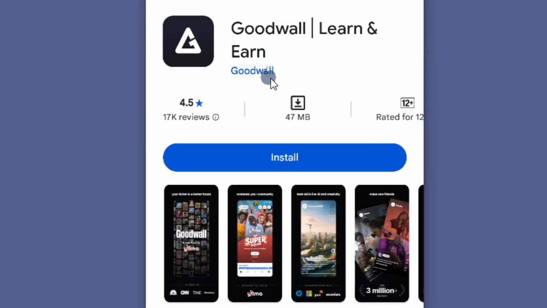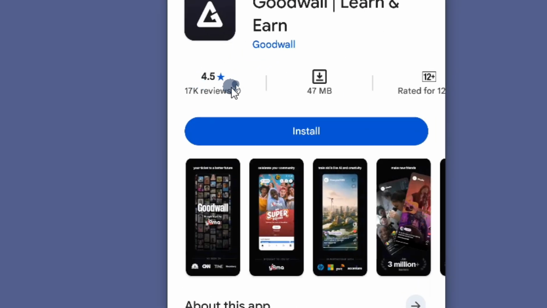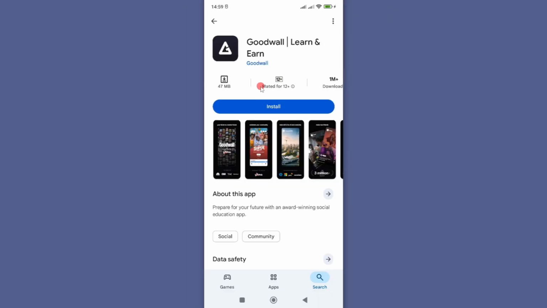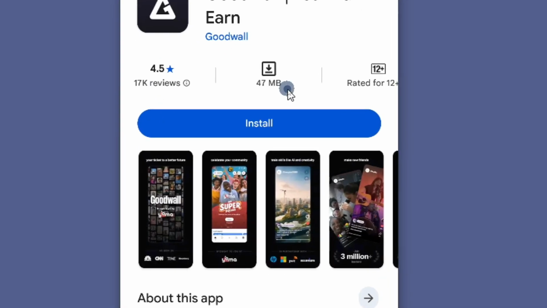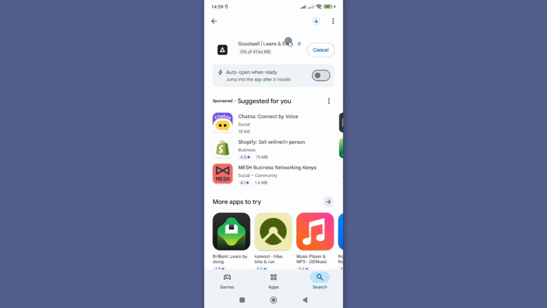It is from Goodwall company, and at the time of recording this, it has a star rating of 4.5 with over 17,000 reviews. Currently, the app has over 1 million downloads and the file size is around 47 MBs. To get it, go ahead and tap on install, and this will go ahead and install the latest version of Goodwall app on your smartphone.